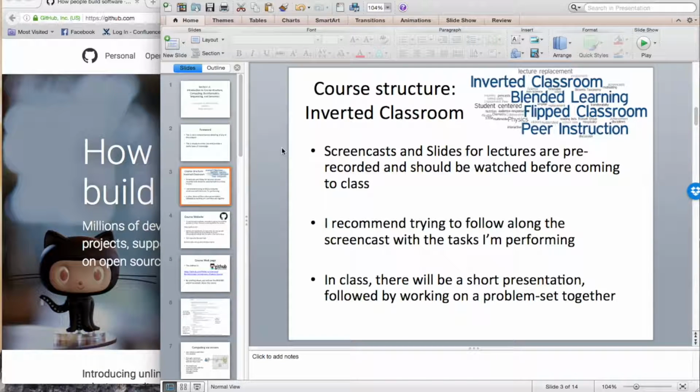The course structure for this class is going to be taught in the inverted classroom format, also called flipped classroom. The word cloud for inverted classroom will bring up things like student-centered, lecture replacement, peer instruction, blended learning. And really, the idea of the inverted classroom is that screencasts and slides for the lectures are going to be pre-recorded and made available to you so that you can watch them and go through them before coming to class. Within these screencasts, I will be going through examples of commands and tasks that you will actually be using in the assignment that we will do together in class.